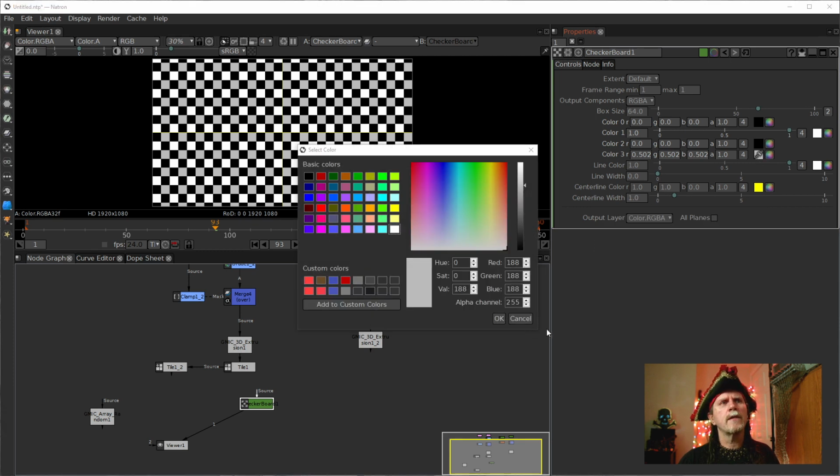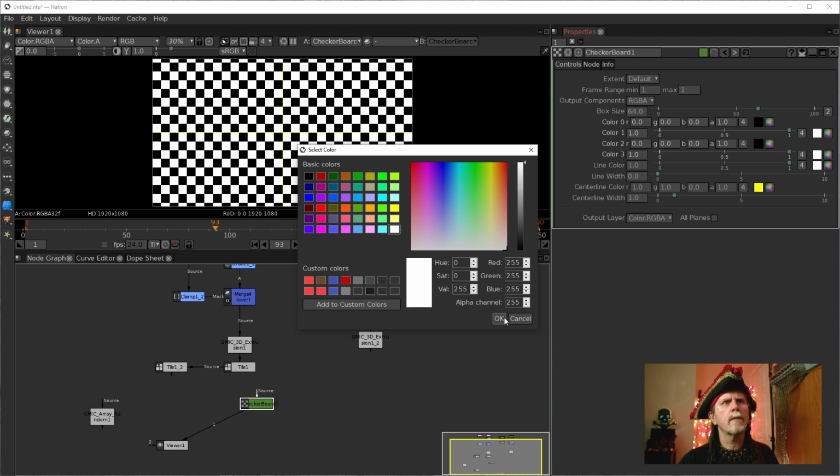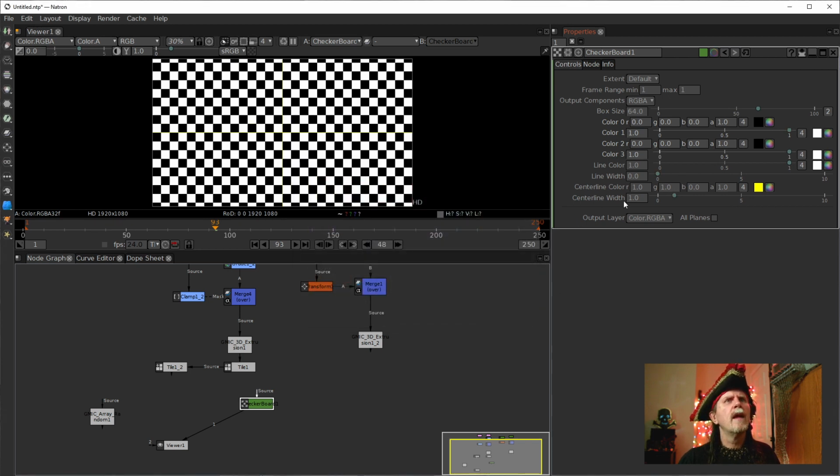Whoops, hey, that didn't go. Hit cancel. Let's try that again. White. There we go. Sorry. And then what we're going to do is take it that we want this. We don't want a center line in it, so we want to just get rid of that by setting that to 0. And now we wind up with this grid.